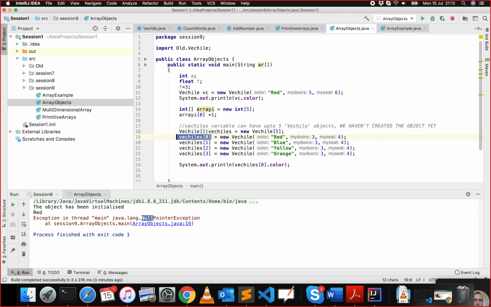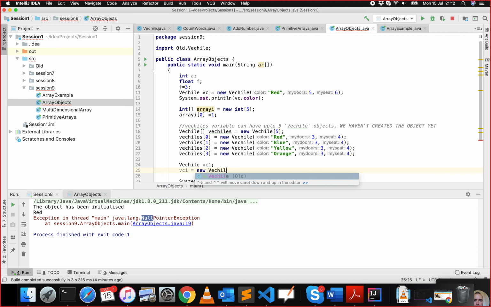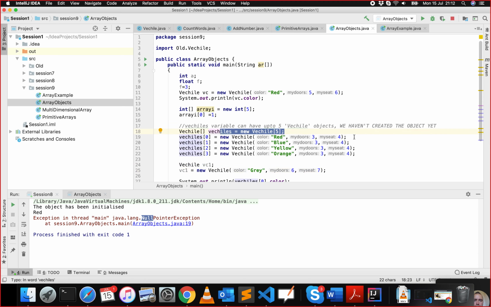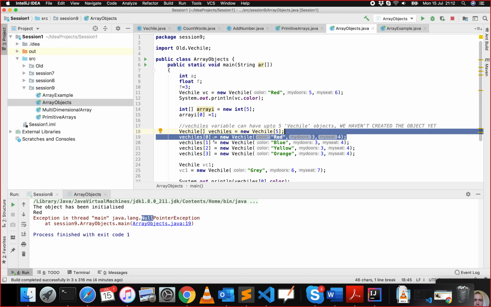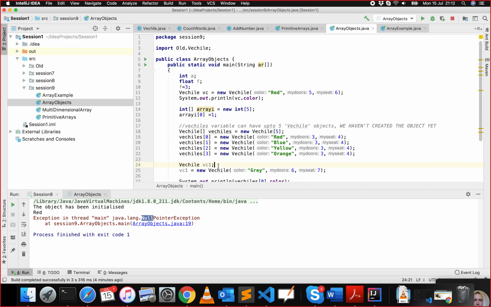What is this line? What this line is interpreted as is like this. If I do this equal vc1, and in the next line I do this, so what I've done is, in the first line I have declared it, and then here I'm defining it. I'm declaring it and now I'm defining what's actually going to be in the vehicles. Here only I'm creating an object. That's what we have done here.